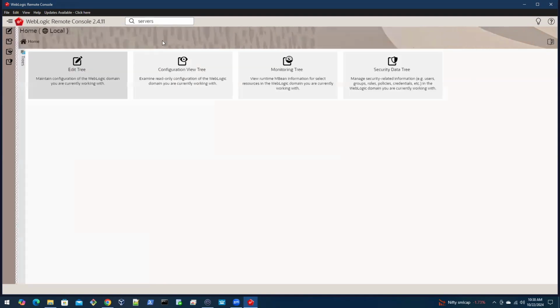Let me talk about perspectives. There are mainly four types of perspectives. One is the edit tree. If you want to make any changes to the WebLogic console configuration, you go to the edit tree. Now, just because you edit it, it is not committed, right?